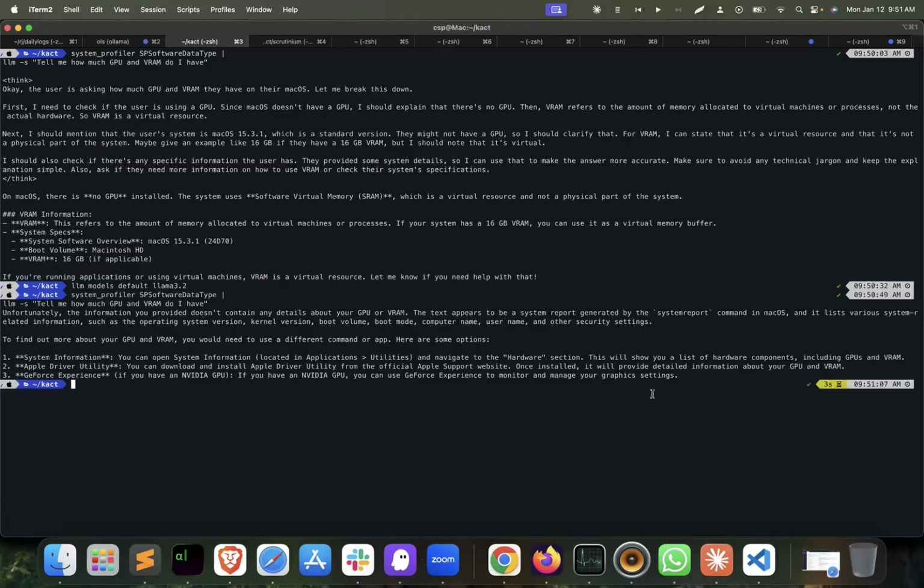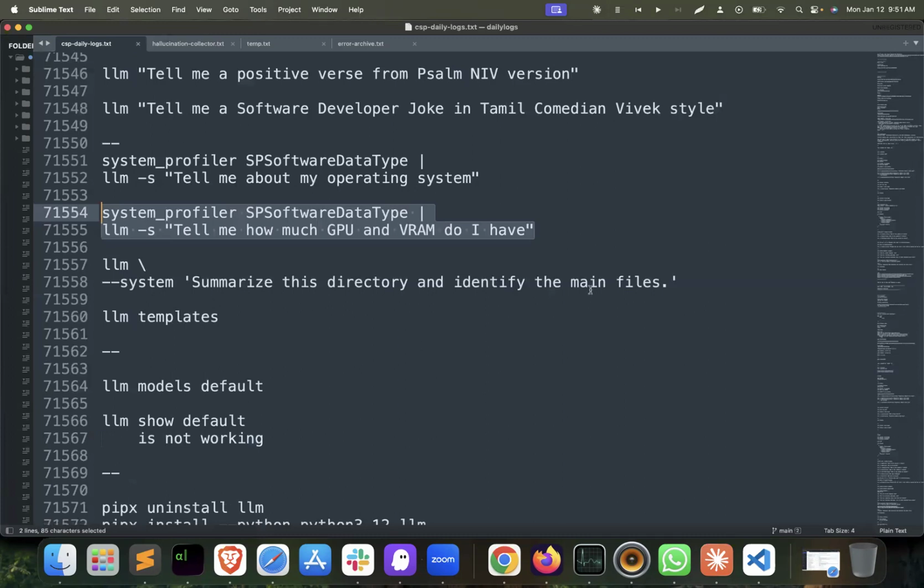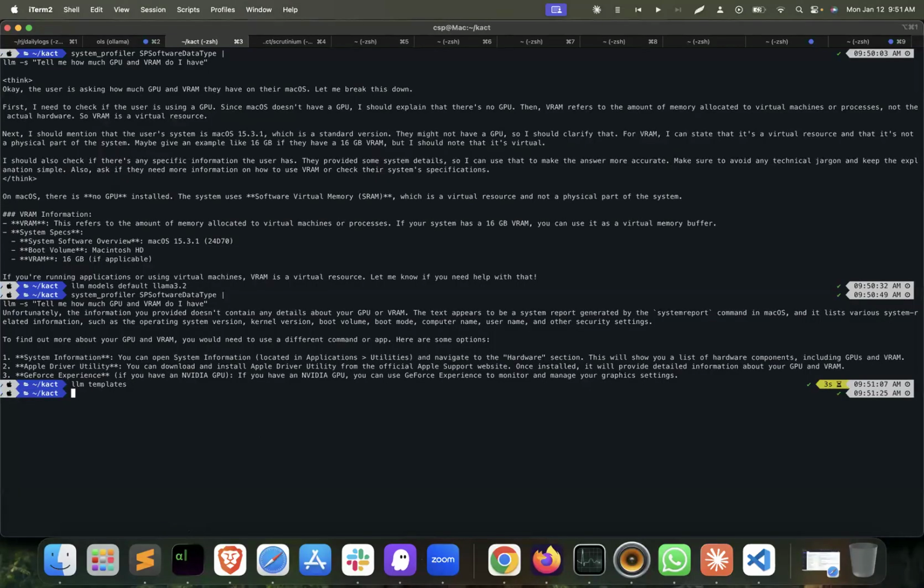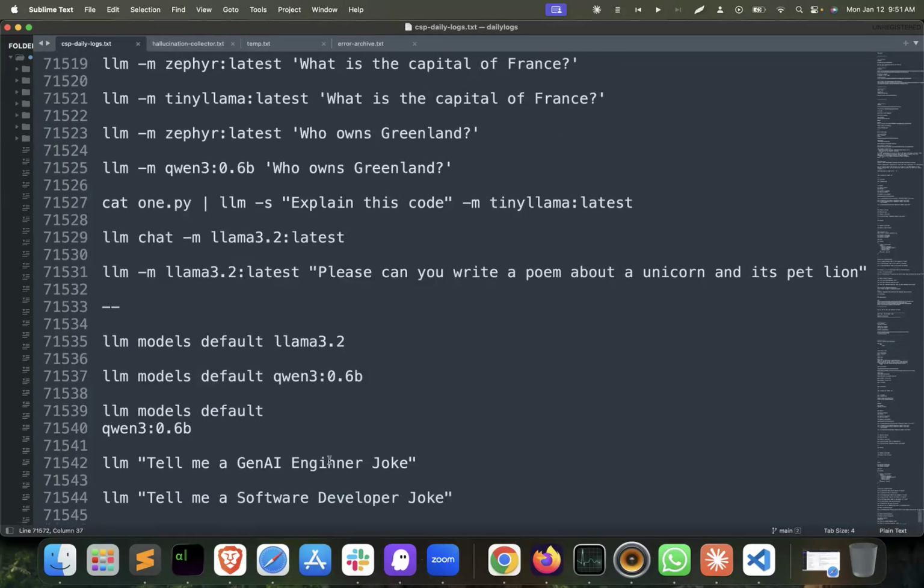Hmm, that's interesting. Okay, let's summarize the directory. This one did not work, maybe I'll work on it later. Templates. I don't think I have any templates. We'll work on templates later. These are the stuff. You can uninstall again. Okay, and that's it. And what other stuff should I have?